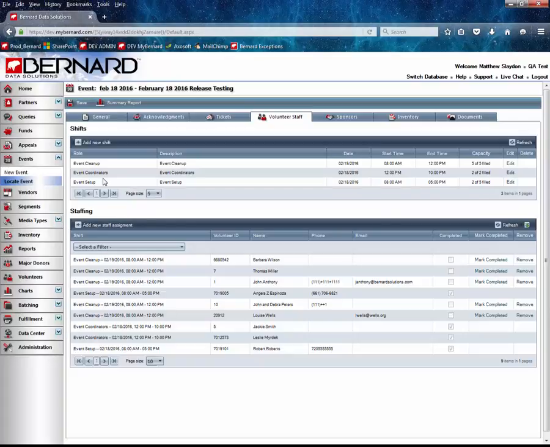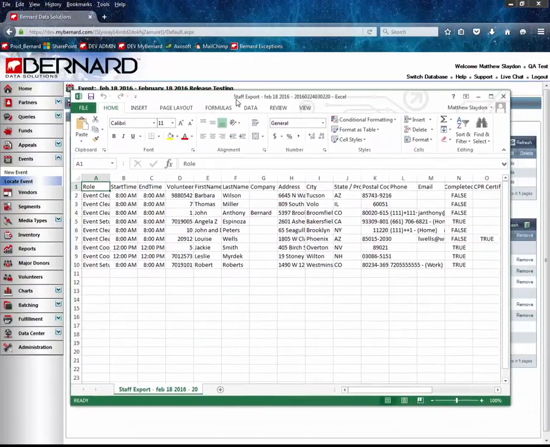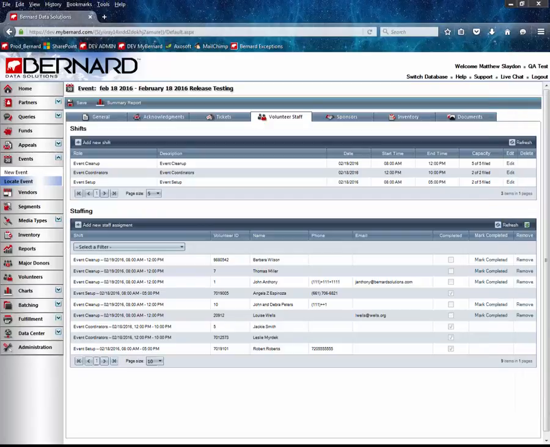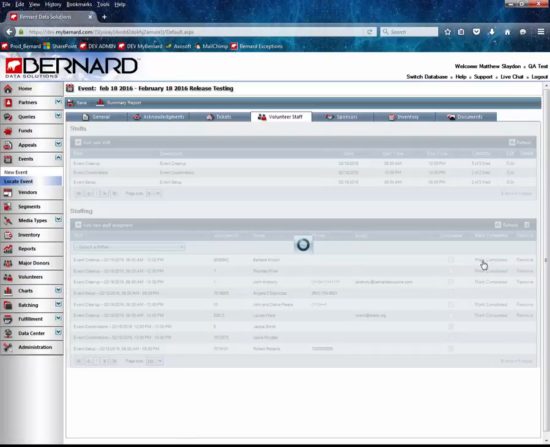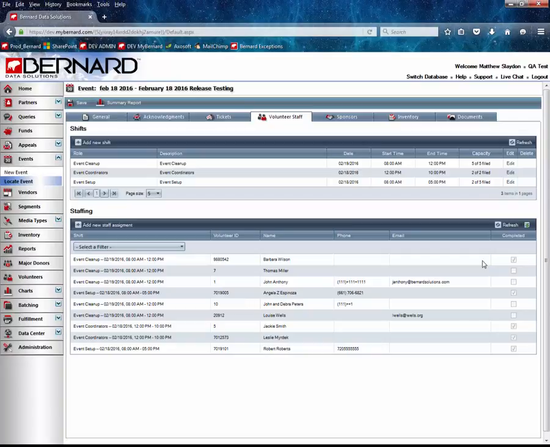Once an event's shifts are created, a user can assign specific volunteers to each shift. A user can export a list of all shifts and volunteers assigned to them. Additionally, a user can mark volunteers' shifts as completed. This will automatically record the volunteer activity within the partner record.